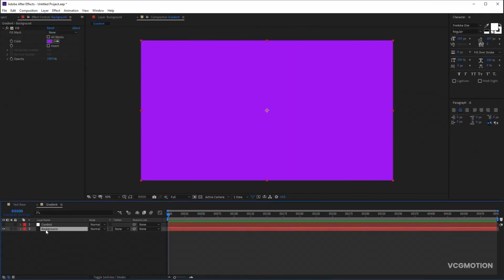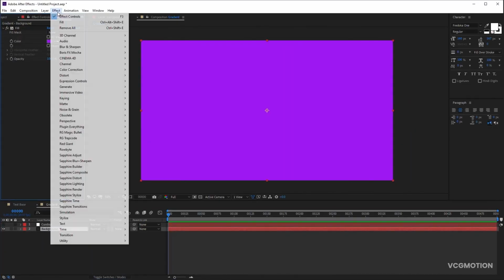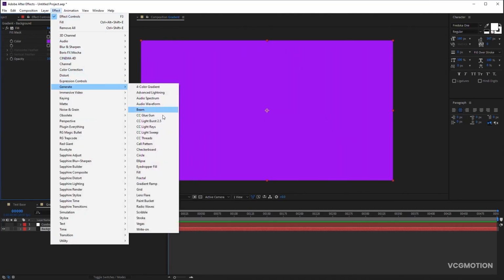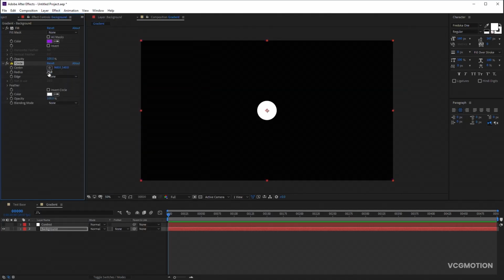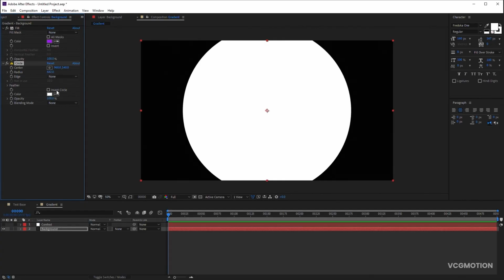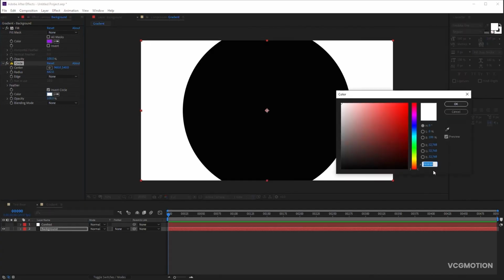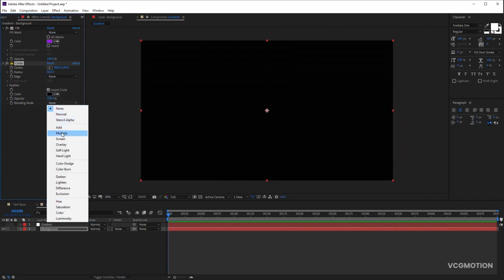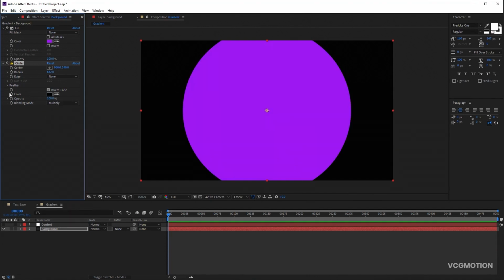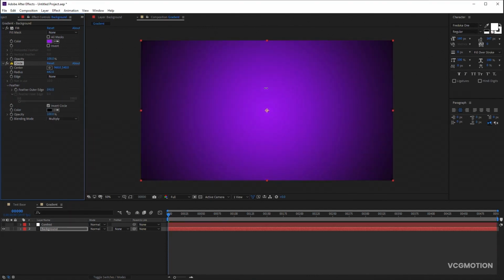What I would also like to do is add a bit of a vignette. Add a circle effect. Make it bigger, invert it. Set the color to black and the blending mode to multiply. Increase the feather a lot and adjust the opacity so that it pops up just a bit.